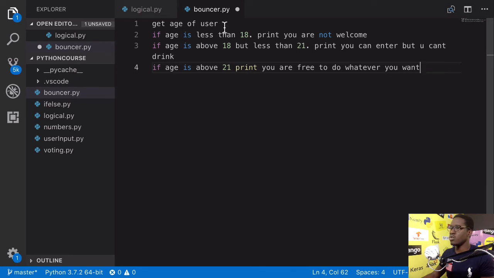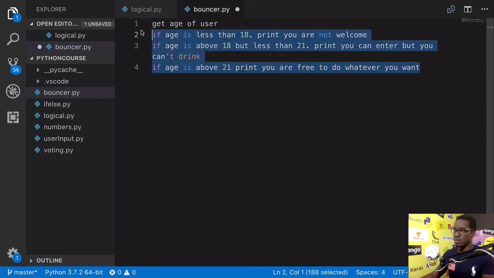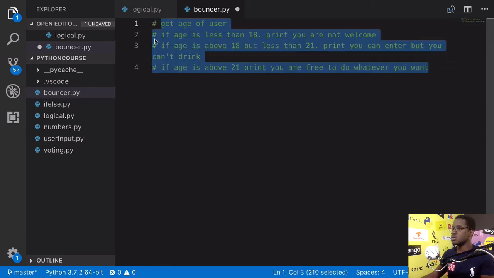I'll explain. We'll get the age of a user, and then we check if the age is less than 18. If the age is less than 18, we print you're not welcome, and then next it will check if the age is above 18 but less than 21. If it's above 18, the person is allowed to enter but cannot drink. Then if the person is above 21, you will print you're free to do what you want. I'll comment this so we can continue.